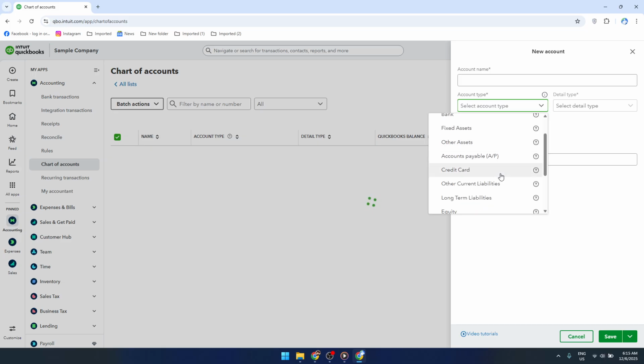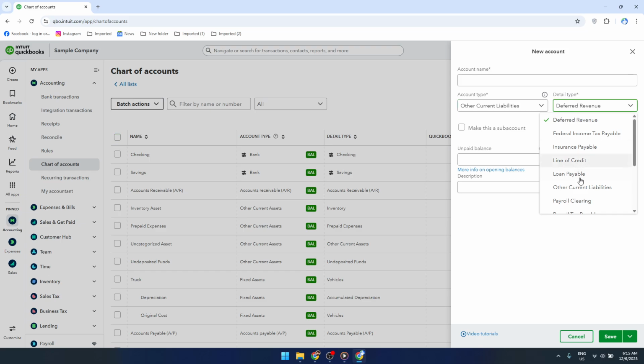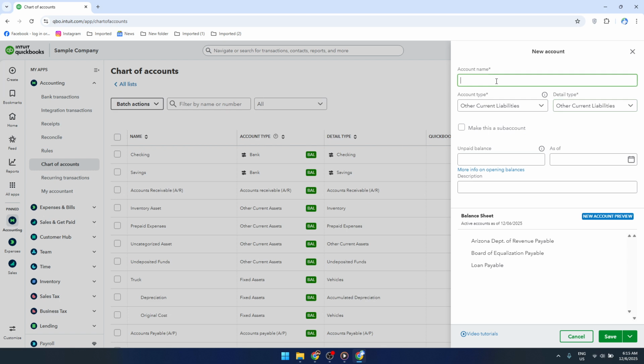I'll walk you through how to set this up and how to use it in your day-to-day workflow. First, let's set up the right accounts and items. Start by creating a liability account. In QuickBooks Online, click the gear icon, then go to Chart of Accounts and choose New. For the account type, select Liability.